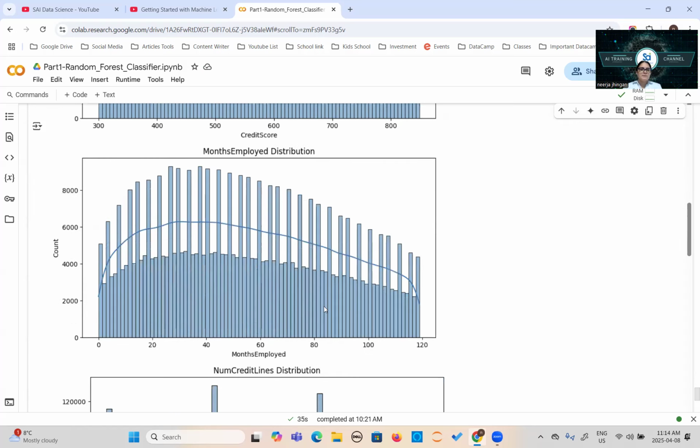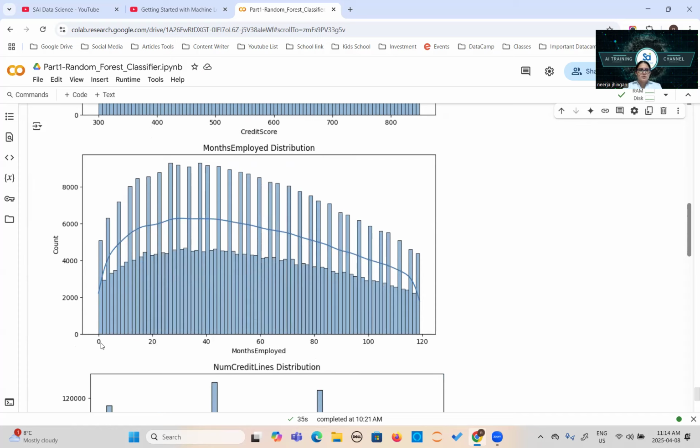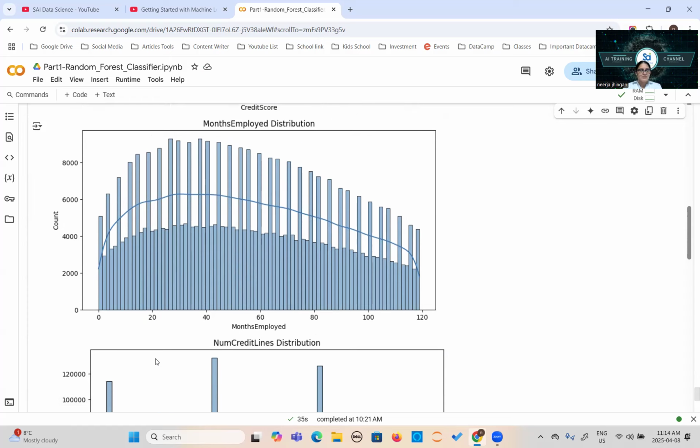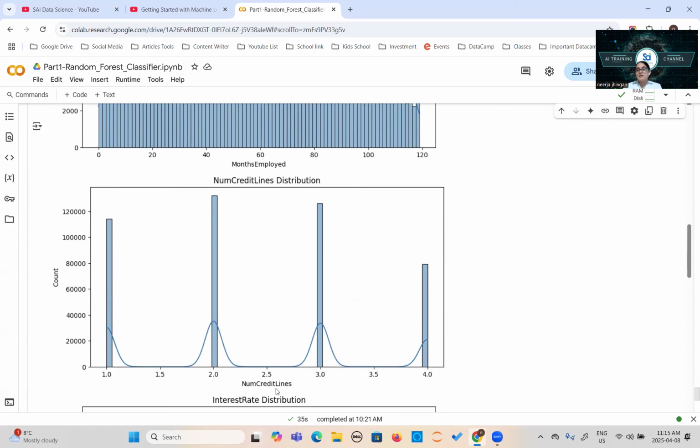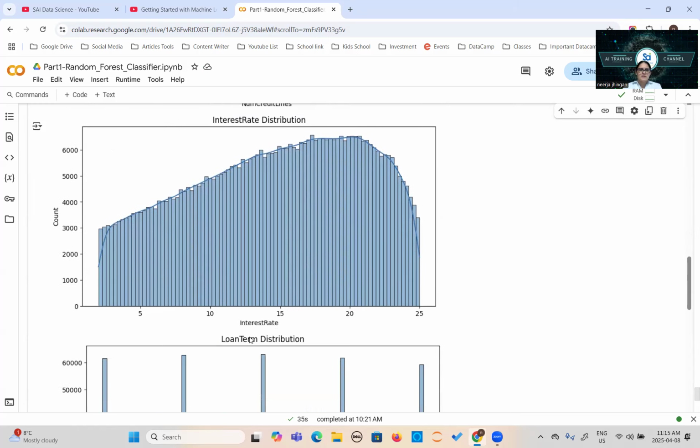Then look at the months employed distribution, so since how long you have been employed. If you look at these, at 120 months you have people in the range between 4,000 to 4,500, but the maximum is between the range of 20 to 40 months, right? And then this is your number of credit lines. How many credit lines do you have? The people with two credit lines are above 120K in your data records. This is 4 credit lines. How many people have 1 credit line in your data set? And then this is your interest rate.